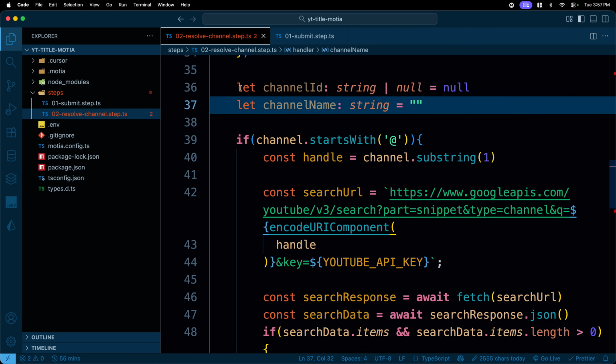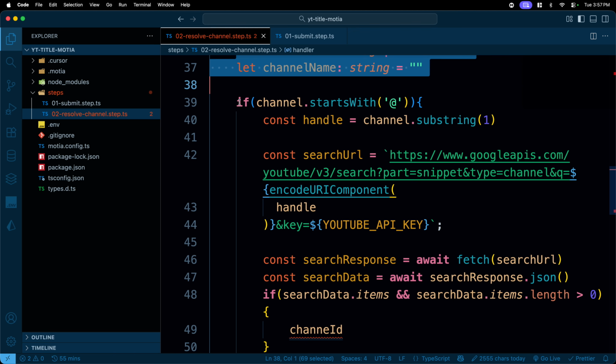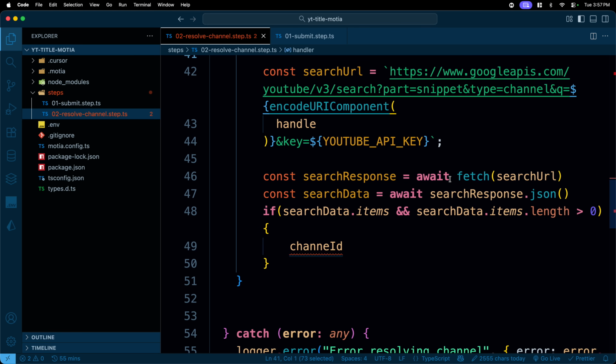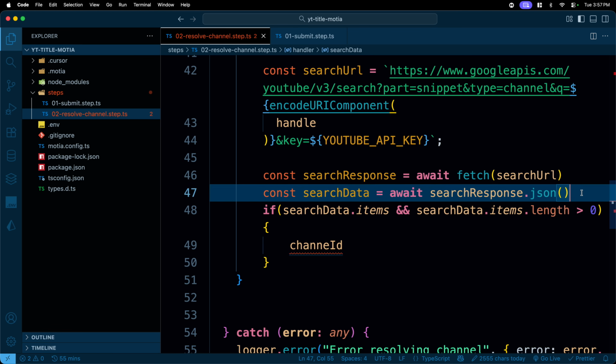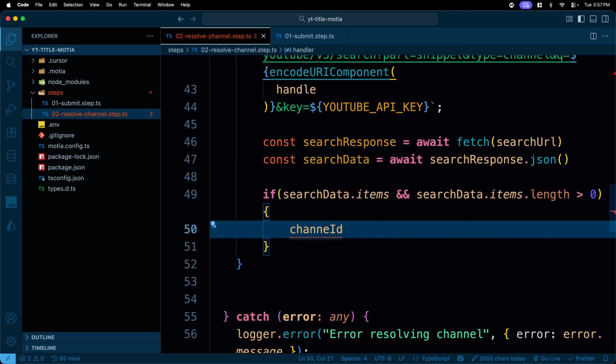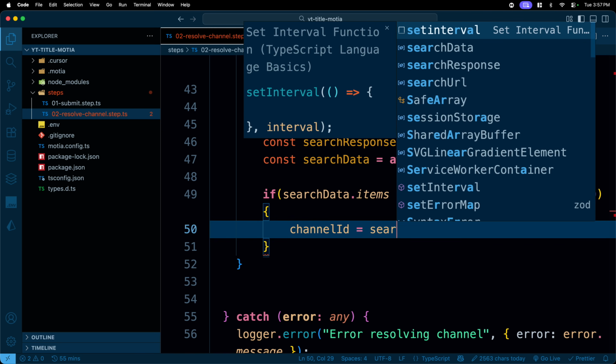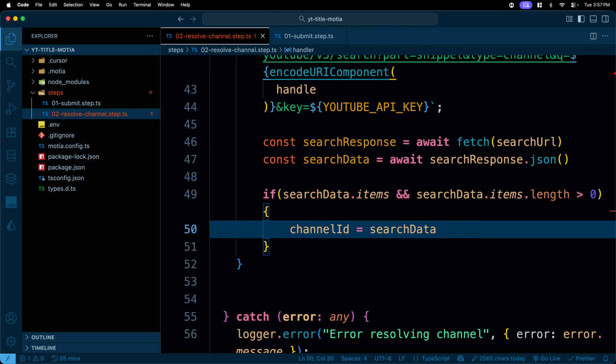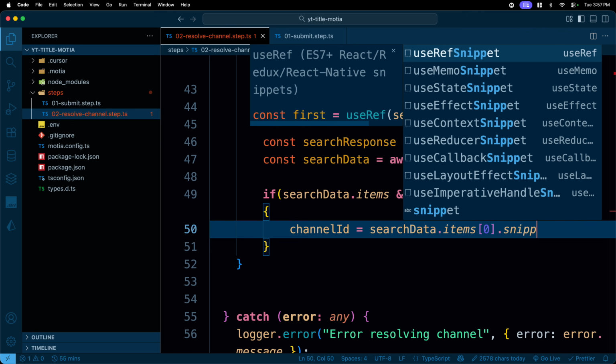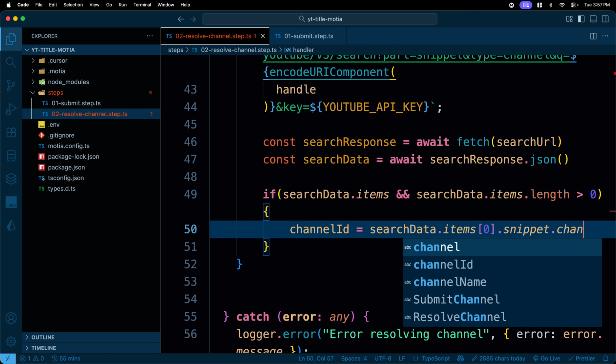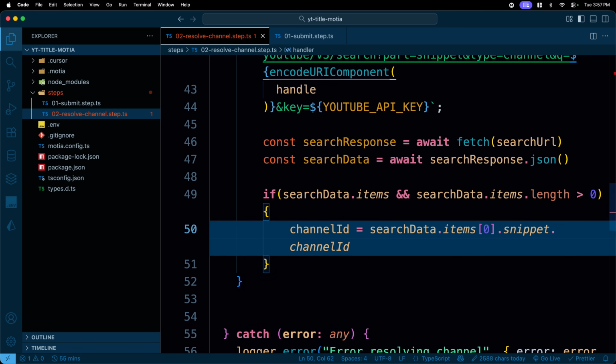Now, once we have this one here, that means we got some of the data. Now we are checking it, removing the @ sign. Then we are making a request to the APIs. And then once we actually get the data from it, we can have the channel ID. The channel ID will come from the searchData.items, and this is the very first. Yes, it gives you an array. And this is where you get the snippet. Yeah, this is mentioned in their docs. I'm not making this up. And then you have the channel ID. So this is how you grab the channel ID from the response that YouTube gives you.